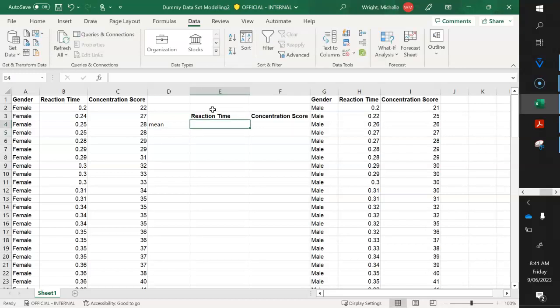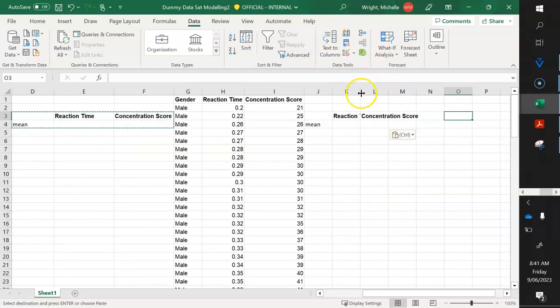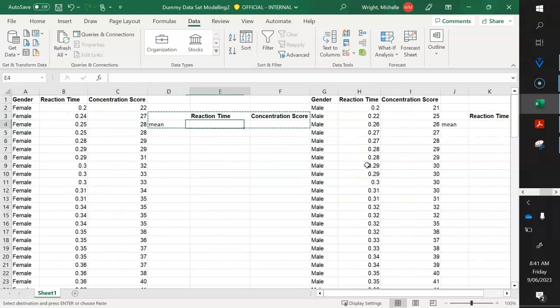And that's going to be the mean for the reaction time and concentration score for females. I am then going to copy that over, go Control C, or right click and copy over to the males and pop that over there. Again, remembering if we can't see our headings, go up to the top, double click with your mouse, and that will make it the right distance for the column.